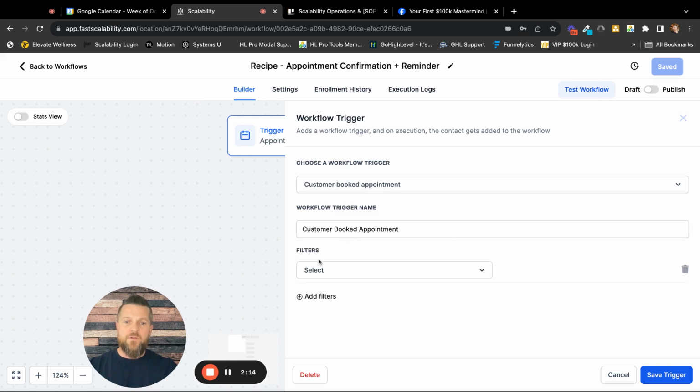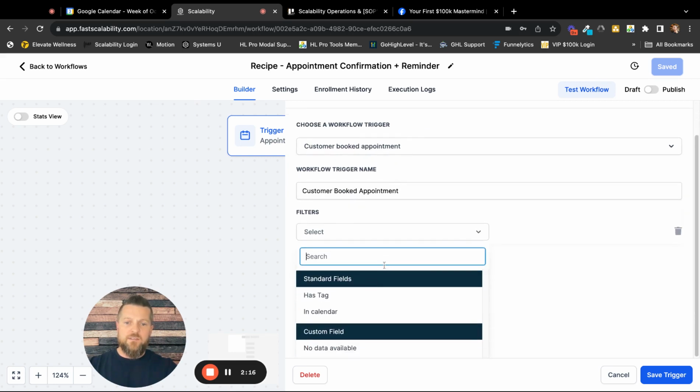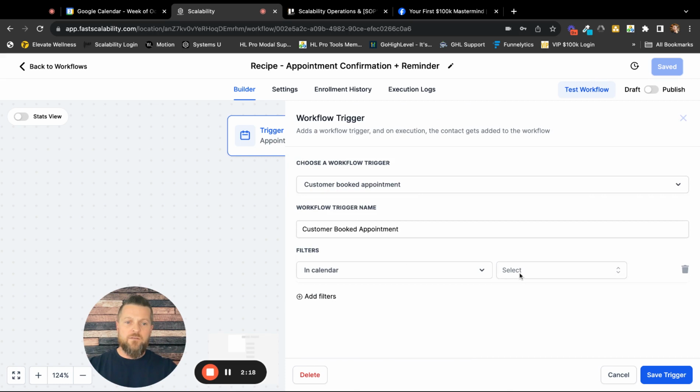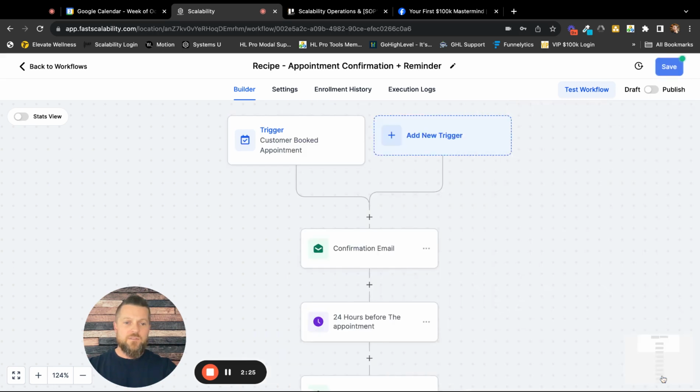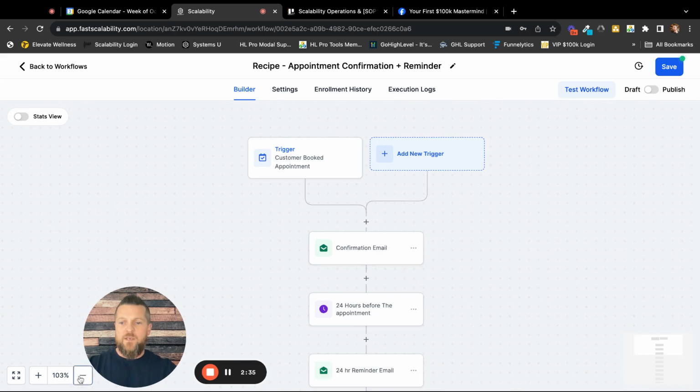Now we're going to add a filter that says it's in the calendar, and then it's going to let you choose what calendar. So right here, we've got the demo calendar. Okay, save trigger. Now what we're saying is when the customer books an appointment on that specific calendar, it's going to make everything underneath this start happening. Okay, and as you can see here, things are already built.